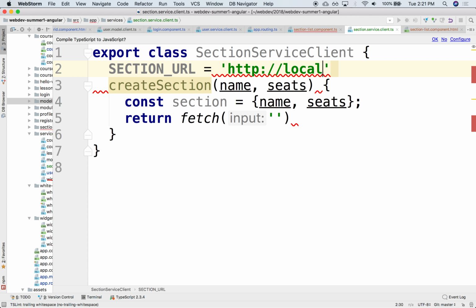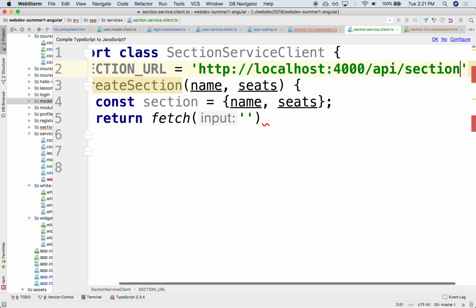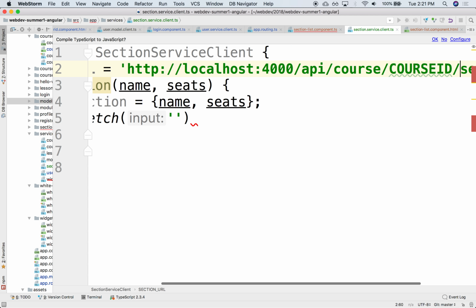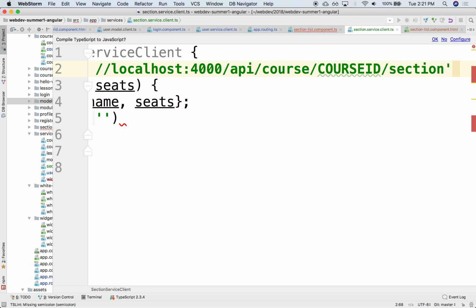http://localhost:4000/API/section. This will probably need the course ID as well, so to create the relationship, the URL probably will be something like course/course ID, and then section, and we're going to replace that course ID with whatever is passed in. Make sense?